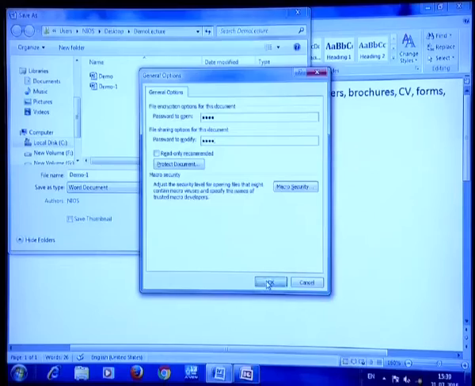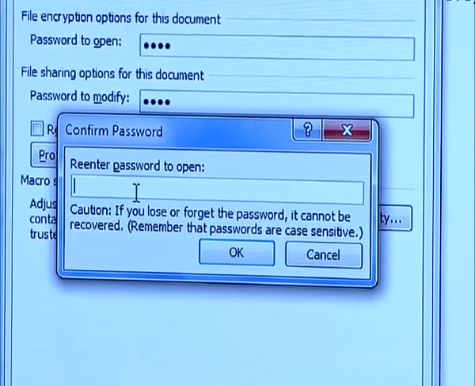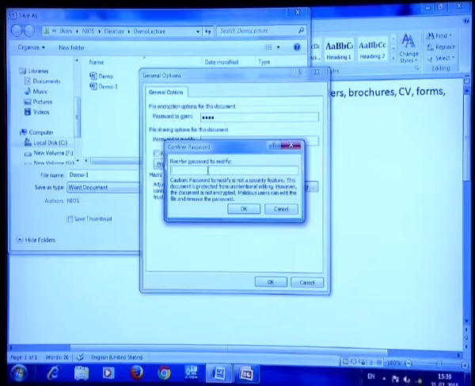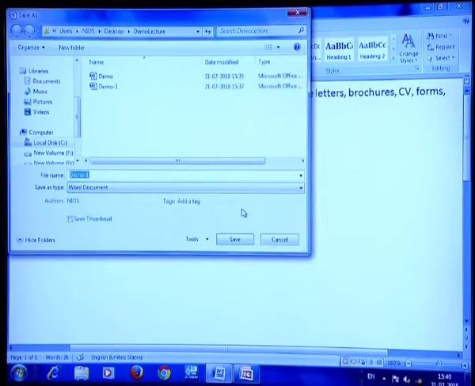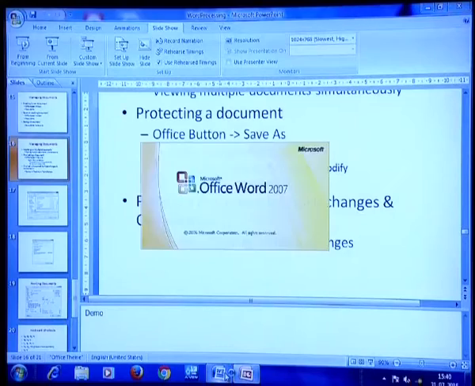WXYZ. I say OK. Re-enter password to open for confirming the password. Password to open is ABCD. Okay. Re-enter the password to modify, WXYZ. I can give any password. Okay. Now, save it. Now, suppose I close it and again I start MS Word.